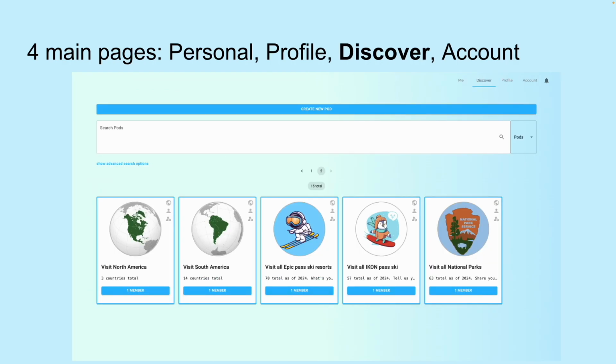This is the Discover page, where a user can browse and find public pods and stamps. The user can search and filter for specific names and view other details of the pods and stamps. For pods, the user can see how many members there are, and for stamps, the user can see how many have already collected the stamp.